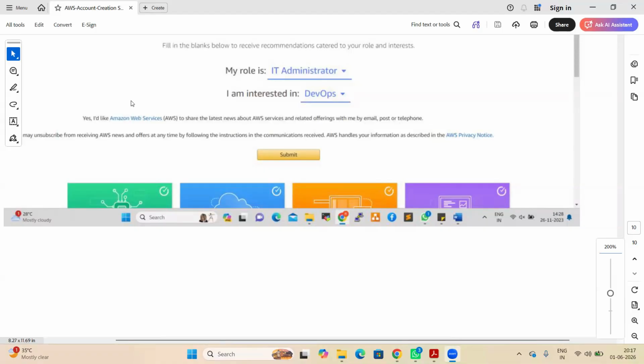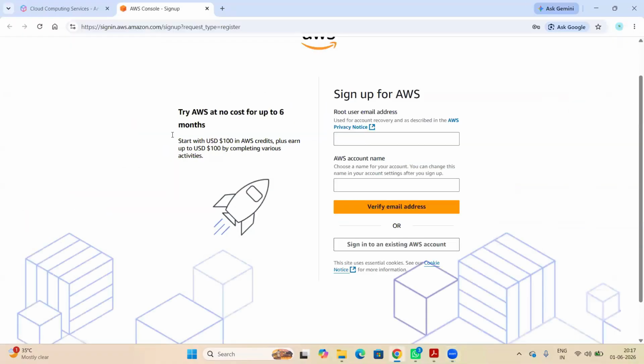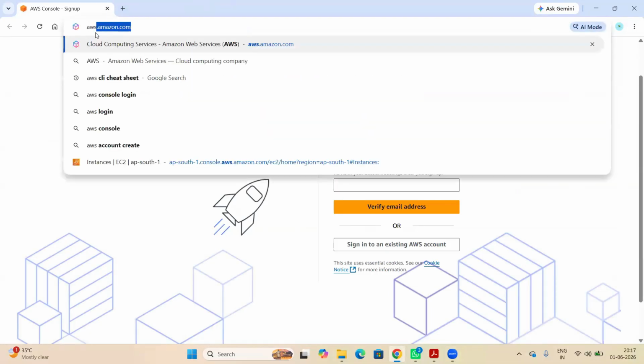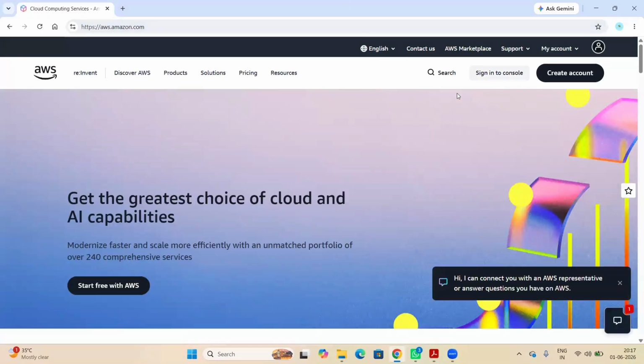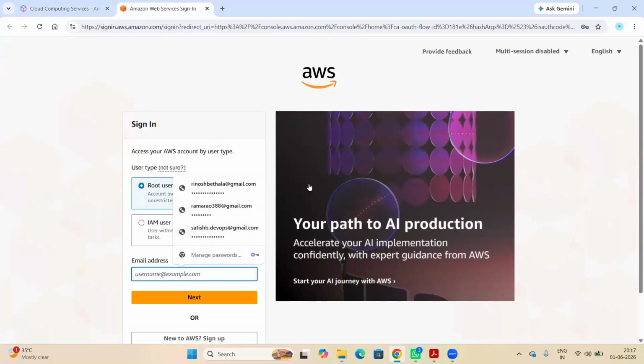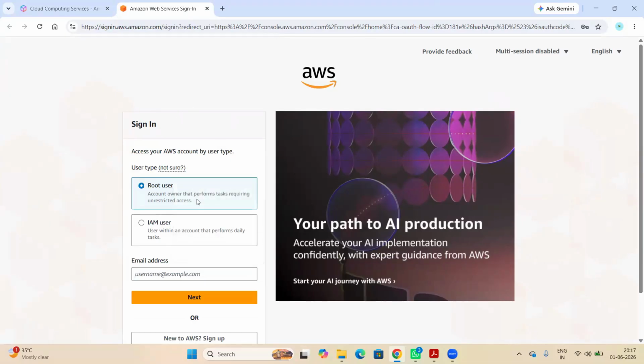Once the account is successfully created, now what can we do? Go back to aws.amazon.com. Now look at my screen, everyone. Click on sign in to the console. It will ask you to provide your username and password. Here, 2 options are available: root user and IAM user. Root user is the admin user, the primary user. IAM user is the normal user.